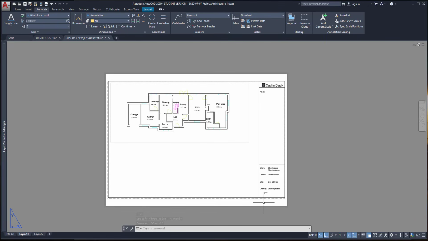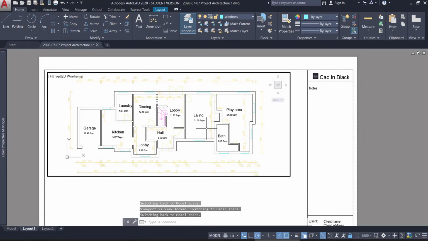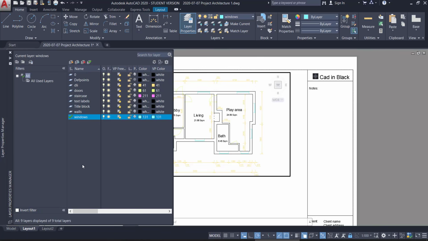So we just finished the title block, but before ending this video, I'm going to teach you some very useful tips. How to change the colors of the layers to print. On the Layer Properties Manager, I can change the VP color, which is the viewport color, for each layer. But of course, I need to have the viewport active, otherwise it will not work.